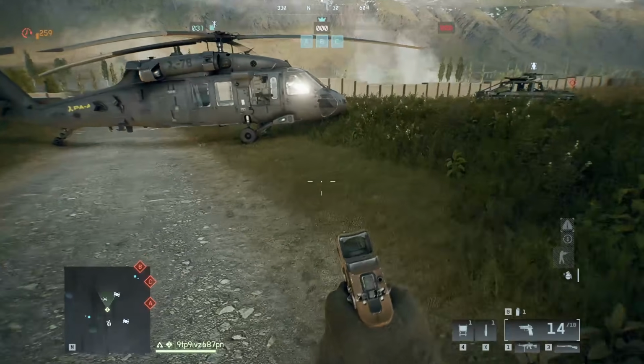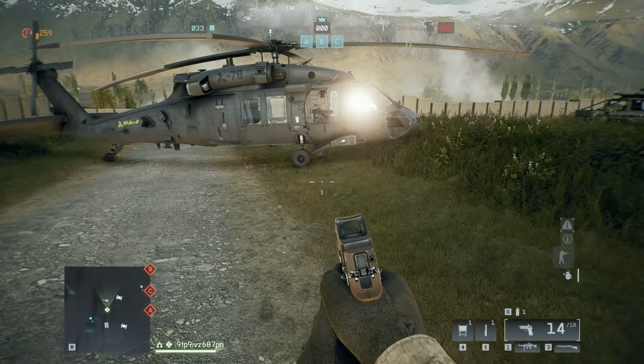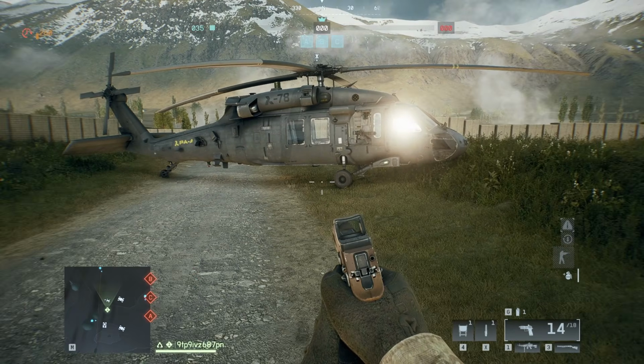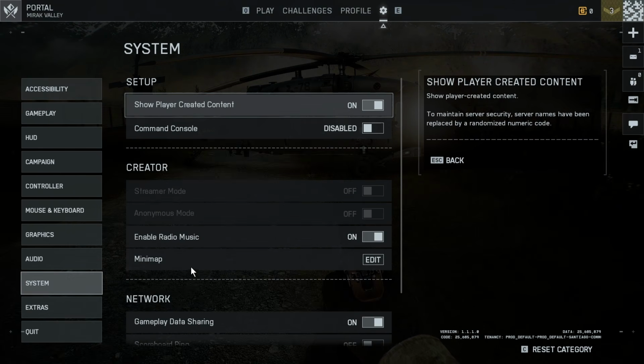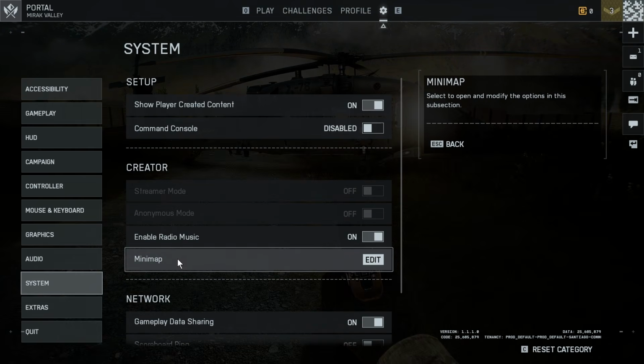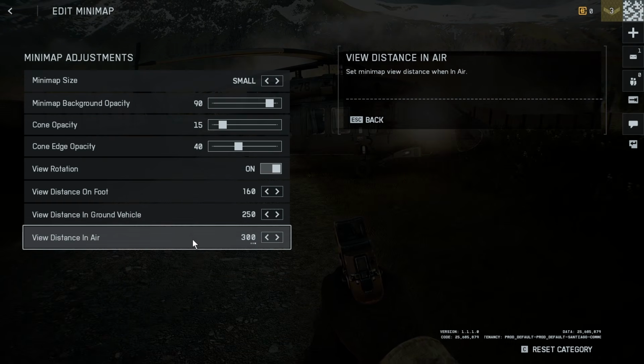Now if you wanna take this a bit further and make your minimap even clearer, you can adjust it separately. Go back from here and go to the System tab. Under the section labeled Creator, you will see Minimap. From here, click Edit. Now you get access to all the minimap customization options.